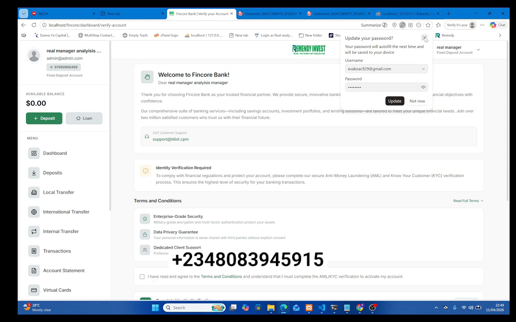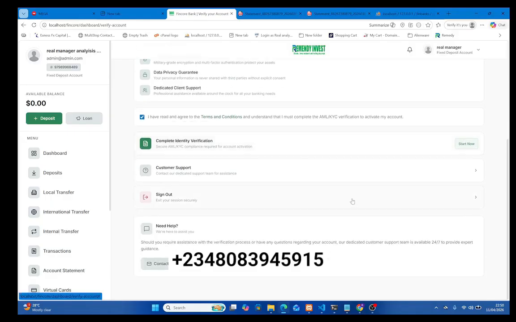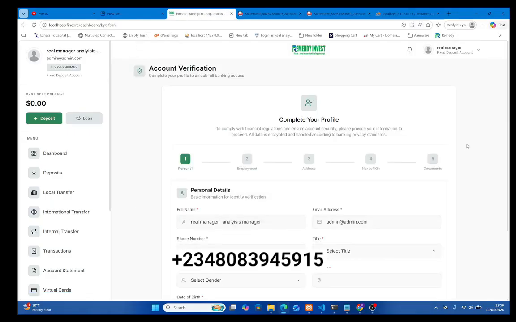Alright, so the account has been created, right? It said thank you for choosing Finco Bank. That's the name you add from admin. So it asks you, you need identity verification. You need to verify your identity by undergoing KYC. So let's start the identity verification here.